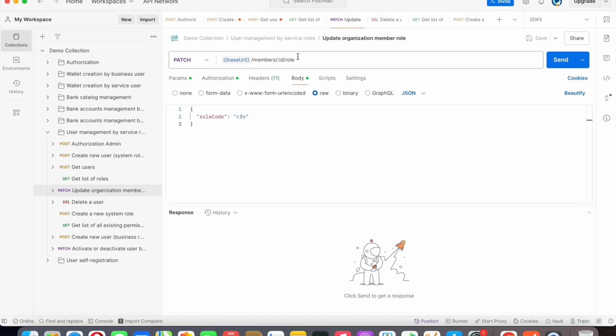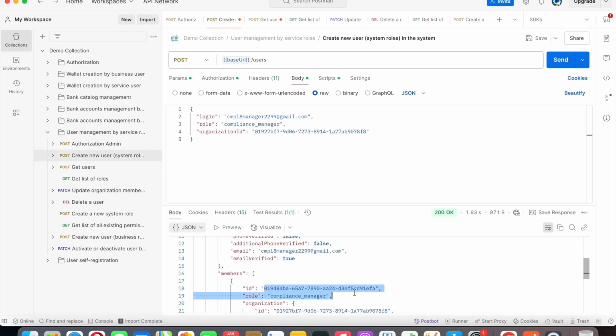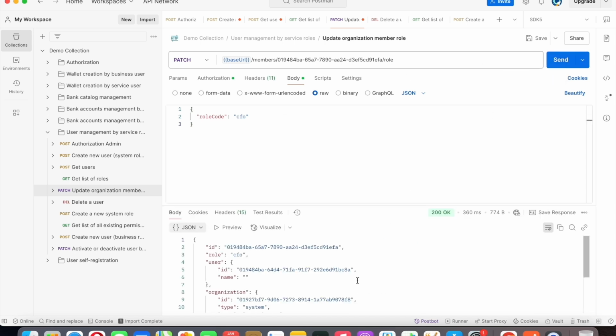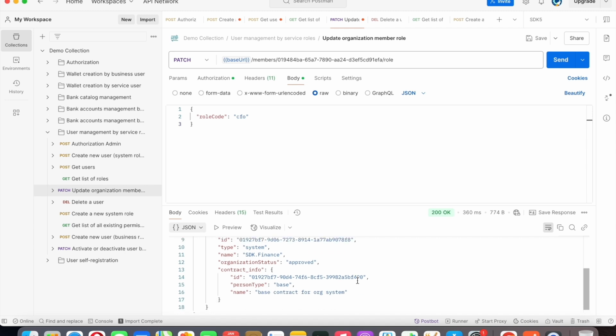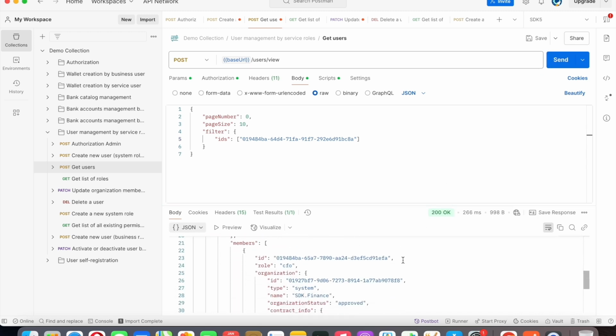Returning to the API for changing a user's role, I will copy the member ID of the user from the response of the creation API and paste it into the request URL. For this example, I will change the role from Compliance Manager to CFO. After calling the API, the request is successful, and the role has been updated. The user now has all the permissions of a CFO instead of a compliance manager. The response of the API confirms the role change.